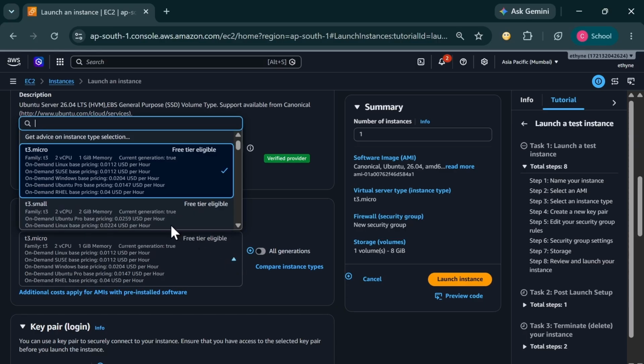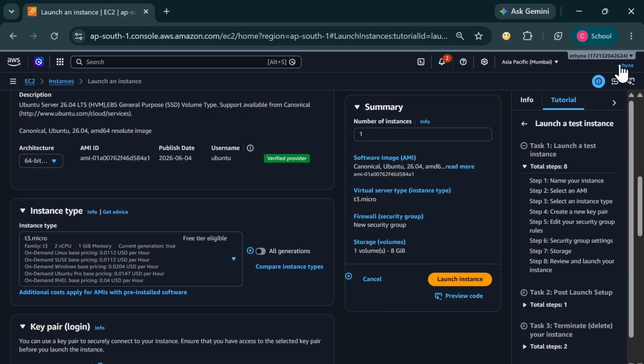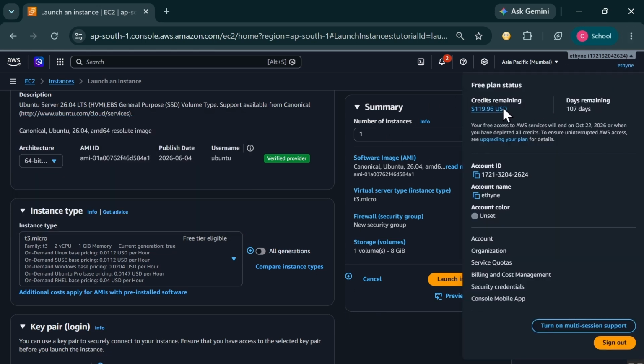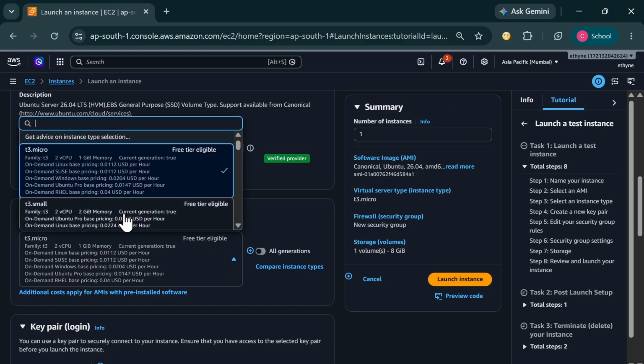So if you simply expand this, I have got the T3.micro. It is eligible for that free tier, eligible because it's worthwhile. But make sure to remember one thing: your credits will be gone faster. Why? Because if you select a bigger machine, that will cost you, and this cost will be cut down from your free resources.